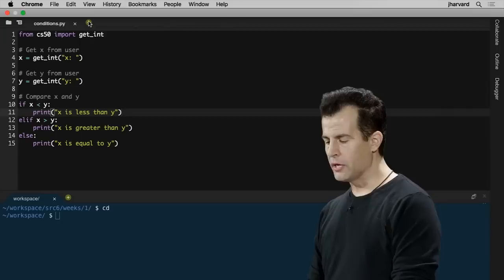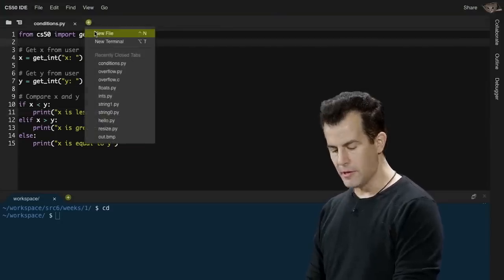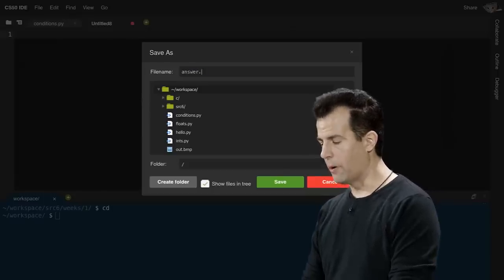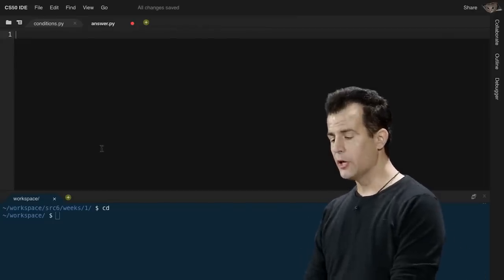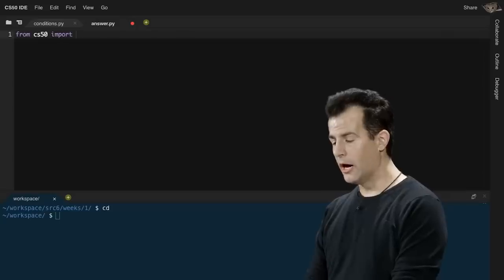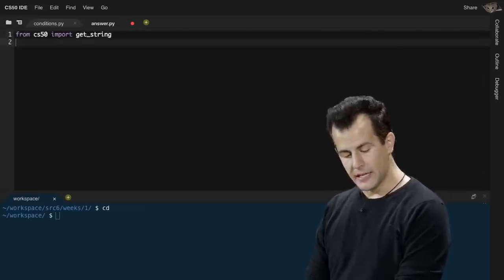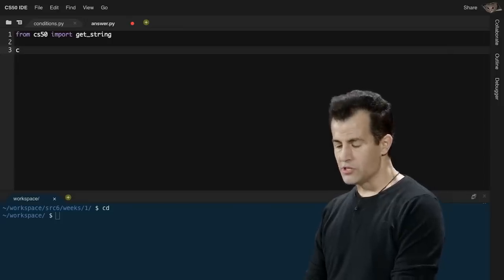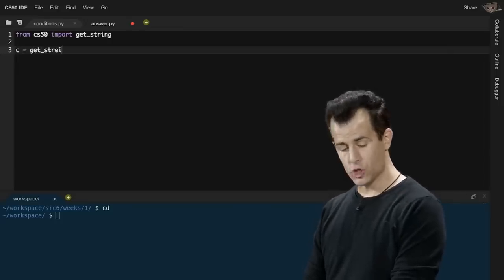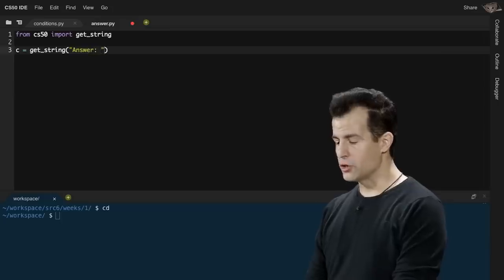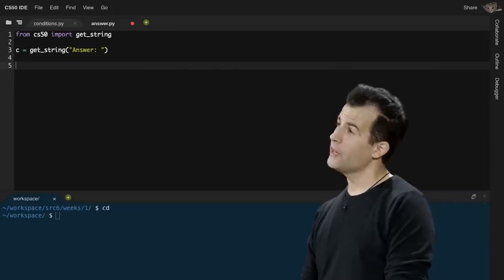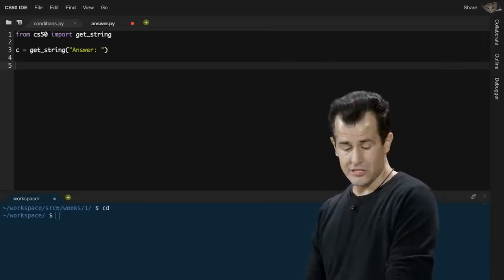All right, let me whip up another example, this time doing some comparisons. This time let me create a file called answer.py, which is reminiscent of a quick example we did weeks ago called answer.c. Let me go ahead and from CS50 import get_string. And this time, let me go ahead and declare variable c, and let me go ahead and get a string from the user for their answer to whatever question it is we care about. And then if it's meant to be like a yes/no answer, let's check for that.